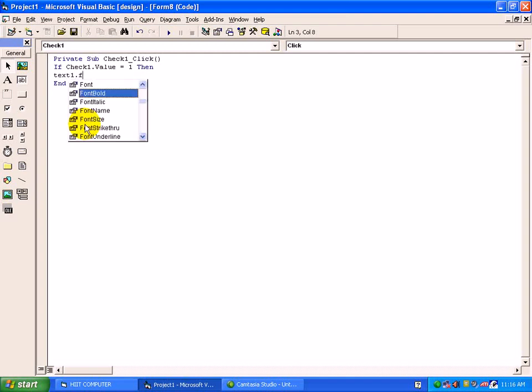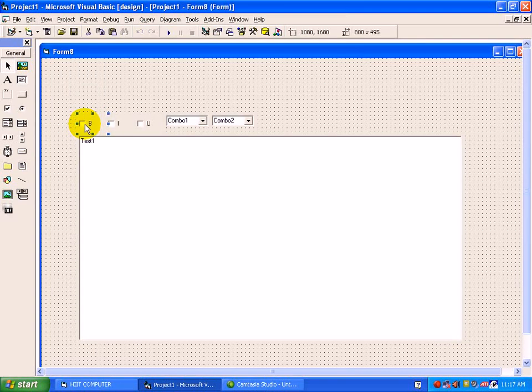See here we can use these properties at runtime also. Bold, italic, name, size, strike through, underline, for color. Now we will use font bold equals to true. If value is 0, means other than 1, we will just take an else part. Text1.Font.Bold equals to false, means the boldness will be removed. To come on object window you can use a shortcut also, Shift F7.